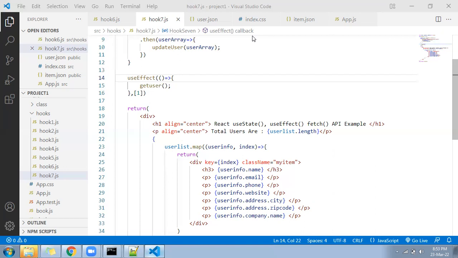Yeah. Under the hook only, no problem. Brackets.